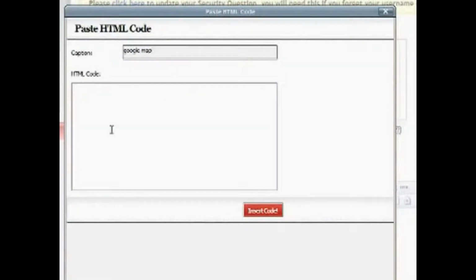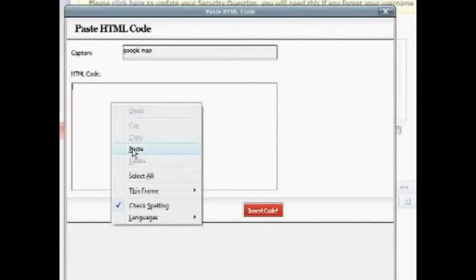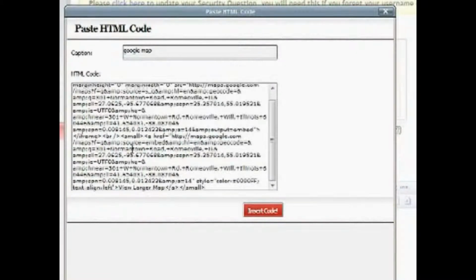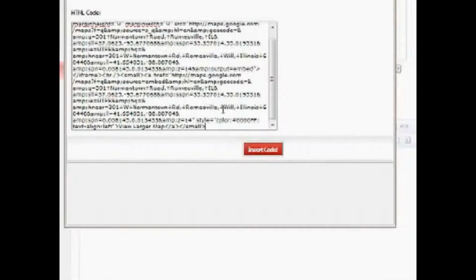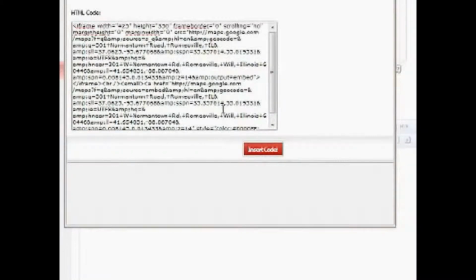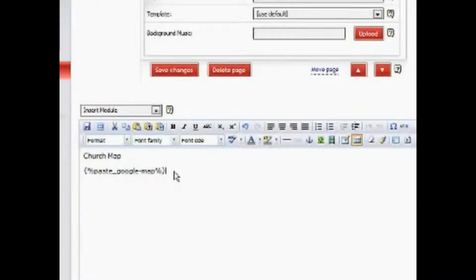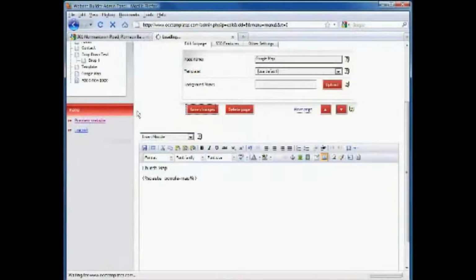And then down in this HTML code box, click here, and this is where I want to paste what I just copied from Google Maps. A lot of code there, but again, you don't need to know what it says or how it works. Just simply paste it in there, and then click the Insert Code button. And the result is I get a little bit of a piece of code right here that represents the map for you. So my next step is simply to click Save Changes.